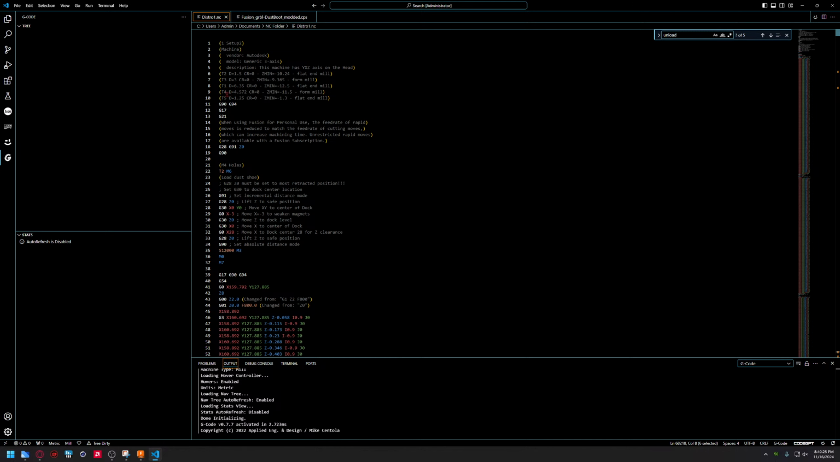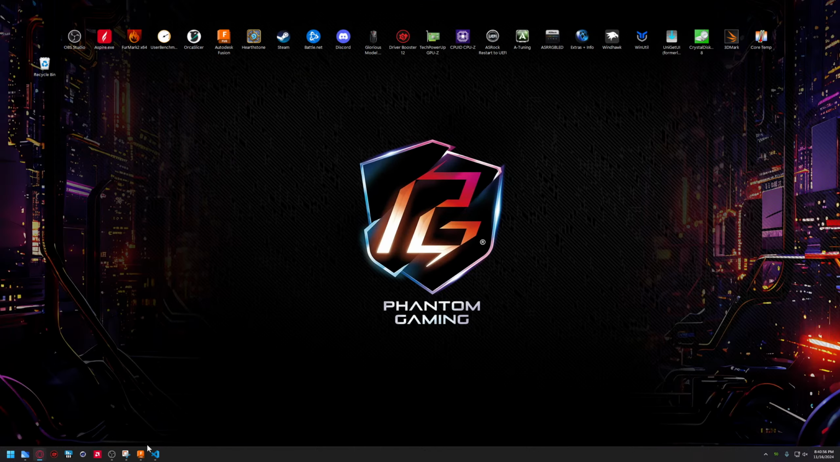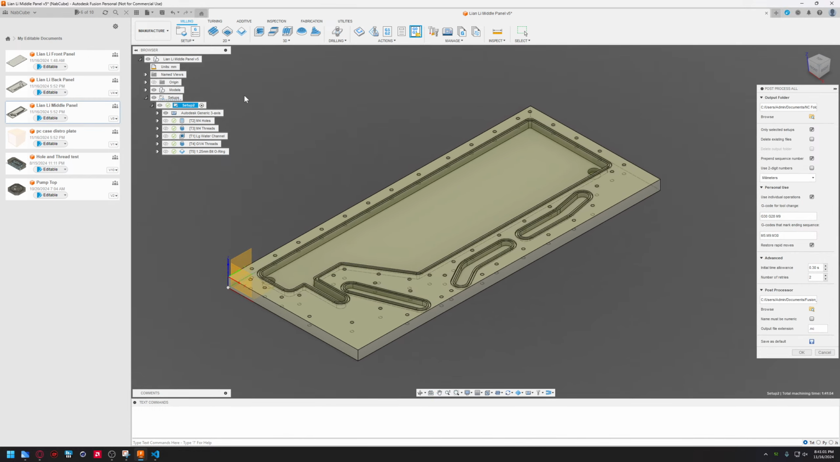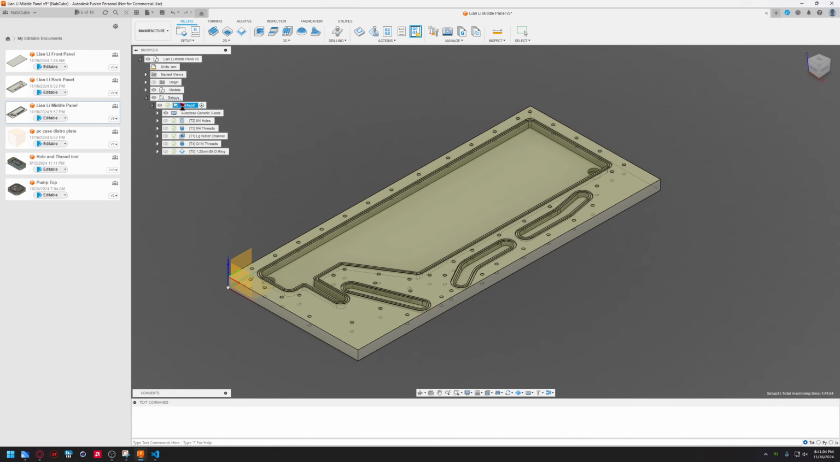T4 is the G1/4 thread mill for making the G1/4 threads for the fittings for the water loop. And T5 is the flat end mill, which is used to make the O-ring channels. And that basically is it as far as the setup and doing everything. Cancel this.